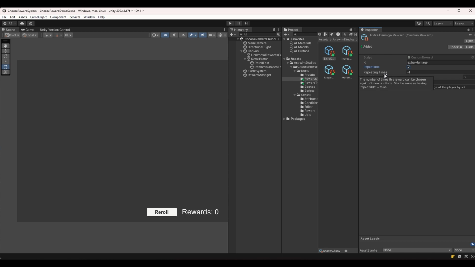As a note, if we put -1 in the repeating times field, it means that the reward can appear again indefinitely. As a second note, this behavior is not related with the Allow Duplicates property in the Reward Manager. Repeatable only guarantees that the reward can appear again in future rerolls, but not in the same results list.